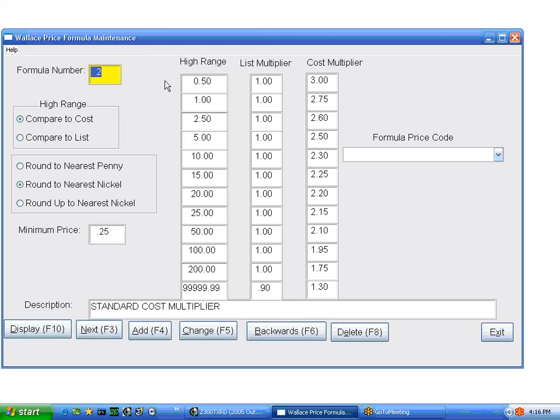Take an example where my cost was 50 cents and the manufacturer's suggested list was $1. It would do exactly as it looks. It's going to multiply 1 times the manufacturer's list, which would be $1. It's going to multiply my cost, which is 50 cents, times 3, which is going to be $1.50. It's going to use $1.50 as my new list price. It's going to take the larger of the two.